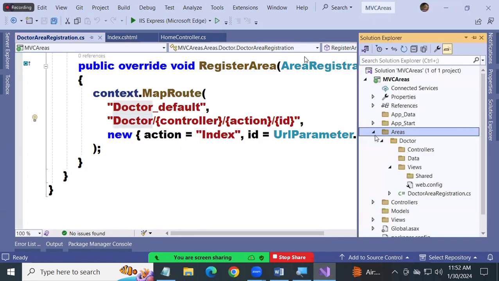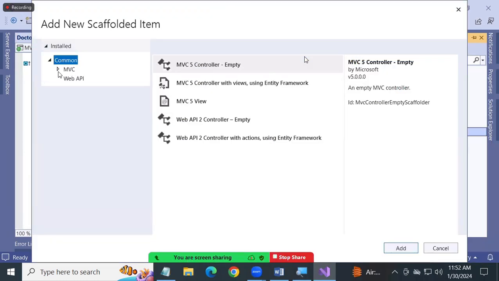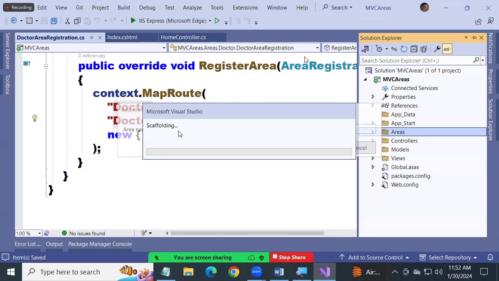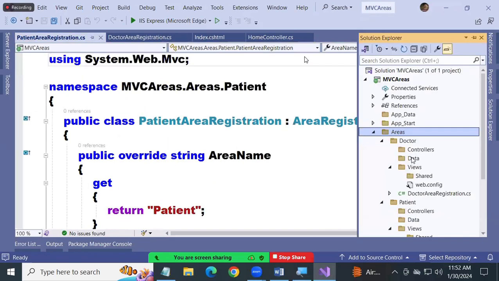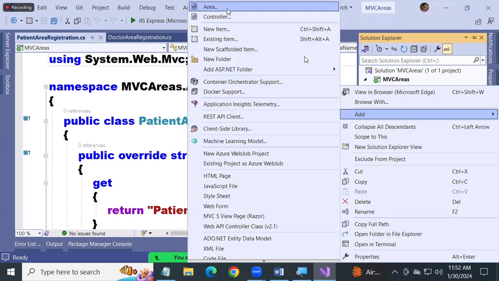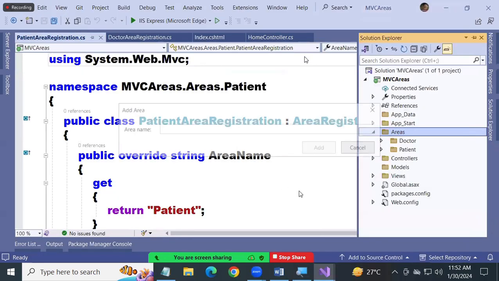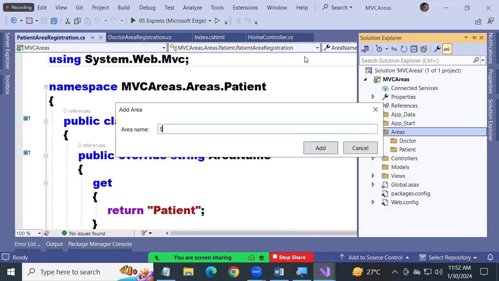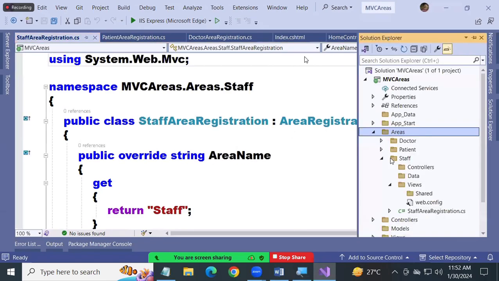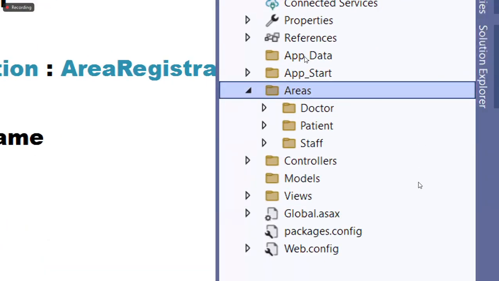Come on, let's add one more area. Patient. Next. Like this, how many areas should I add? Eight areas I should add. Okay, I'm just demonstrating with three. You add the remaining, guys. I demonstrate the concept, you just complete the remaining areas now.